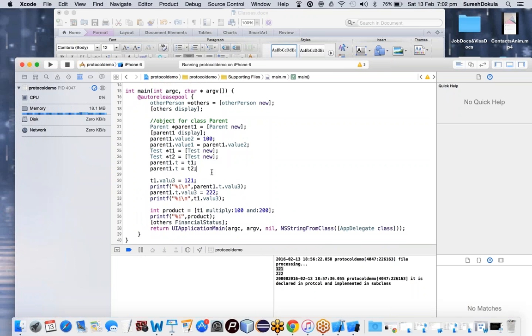Because here t is having one copy. This is having one memory location strongly connected to t1. Later, again you connected another object to t. Since it is strongly connected to t1, again you are connecting to t2.